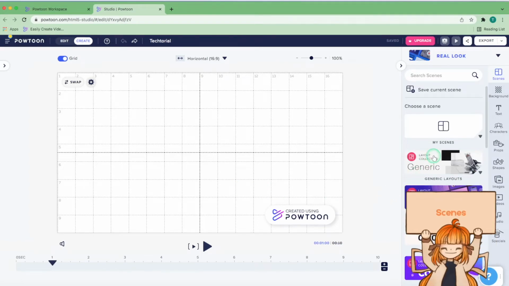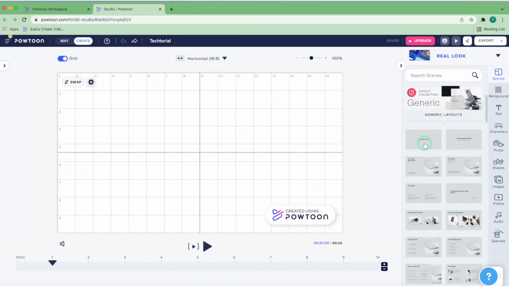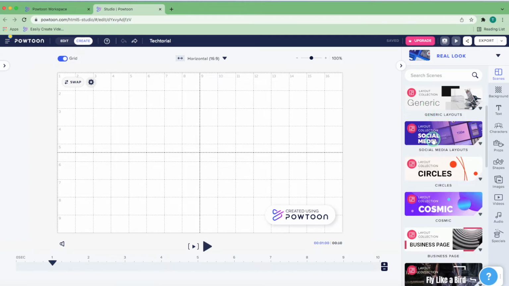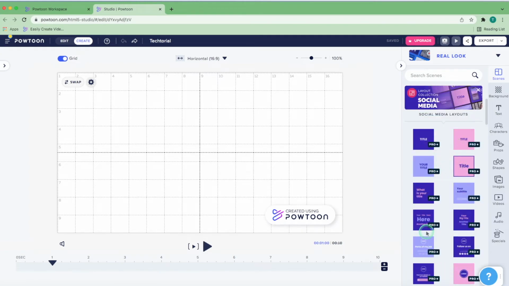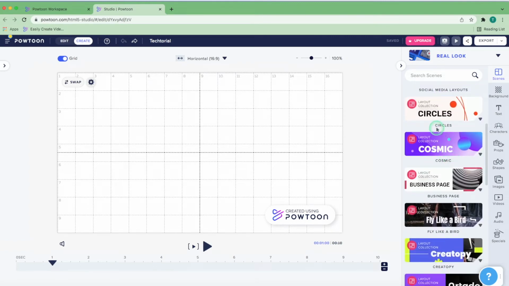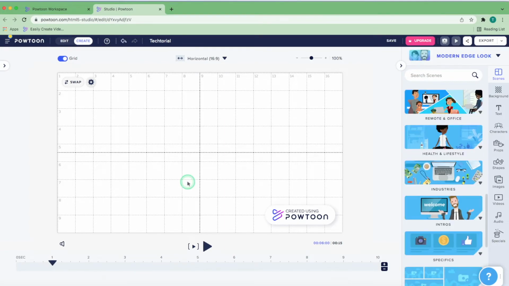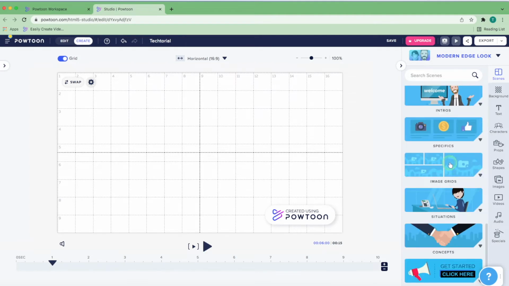From those elements, the first thing we can see is scenes, from which there are a few we can pick from, including generic layouts, which include objects that are commonly used such as headlines, images, titles, etc. And social media layouts, where you can make social media posts, such as for Instagram. You also have layouts that are similar to generic layouts but in different styles, including circles, cosmic, business page, so on and so forth. You can also use images or inserting formats such as remote and office, and health and lifestyle. Lastly, you have a more detailed and purpose layout based on what you need from the scene, including intros, specifics, image grids, situations, and so on.